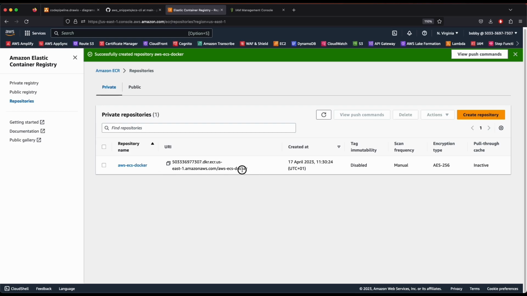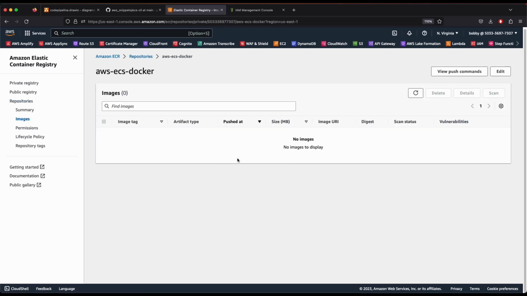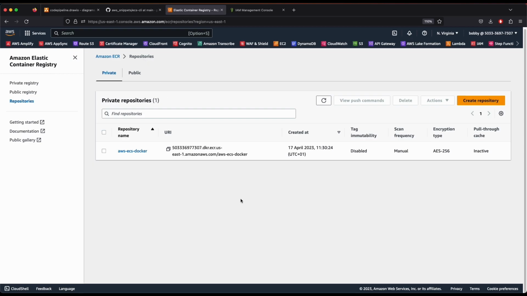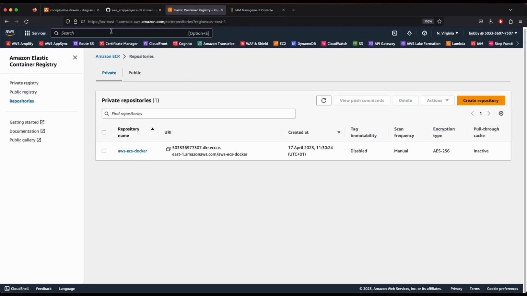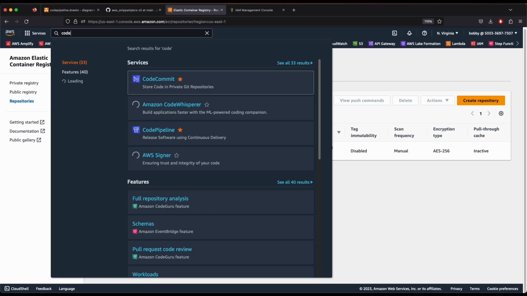So now that you have created your repository, what we will do now is copy this repository. You have no images right here, right? So what we will do is go to CodeCommit.